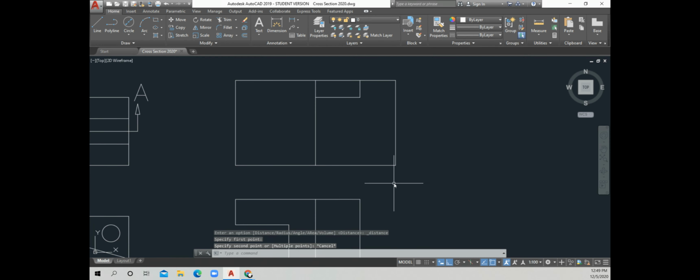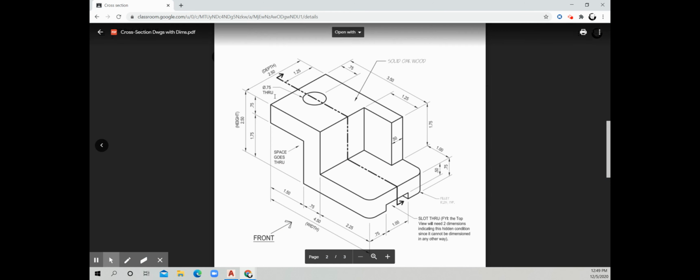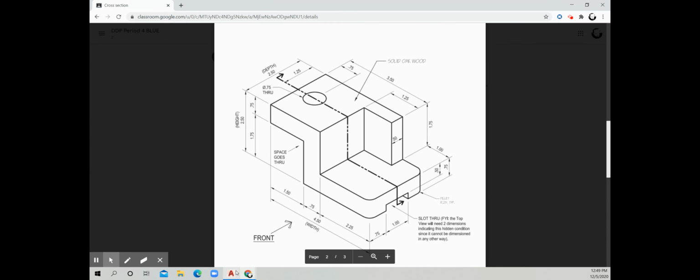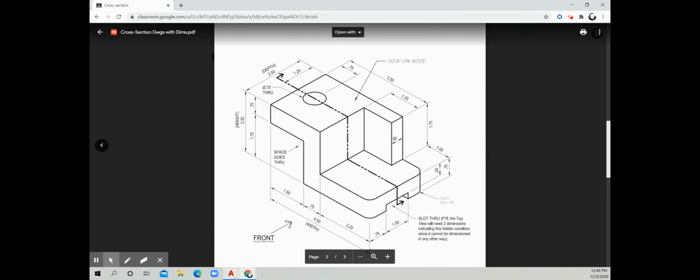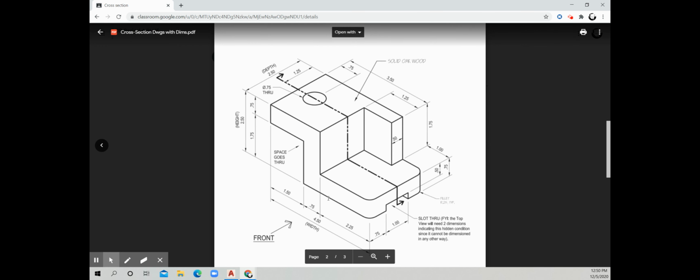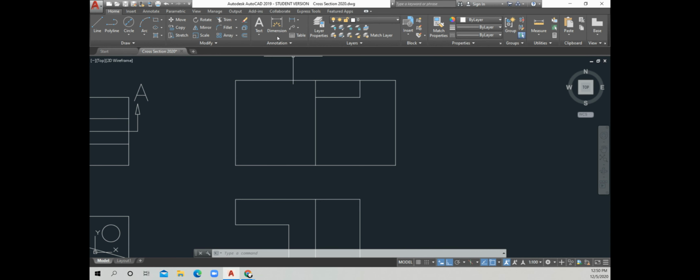All right, what else is going on here? These are squared off. There's a line from here to here. That's right there. This goes like this. We need to put the circle in, and then we need to do the radiuses. Let's do the circle first. So the circle is 1.25 this way and 0.75 this way. Let's use the old reliable offset tool. And let's do 1.25.